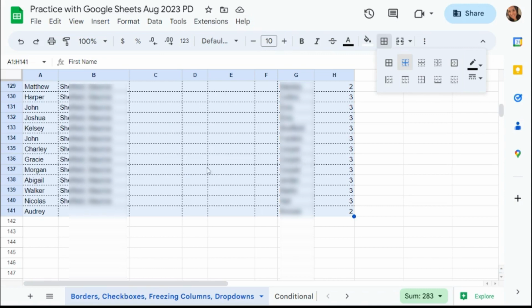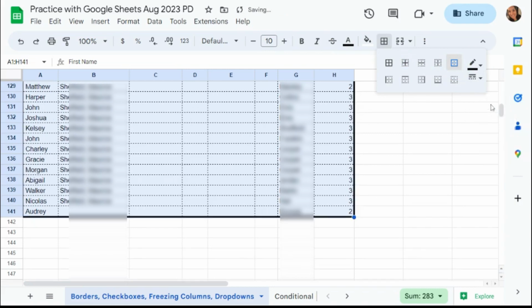Now, I also like to have a heavier border around the outside of my data. So I'm going to come back over here and, actually, I have to click this button right here. I'm going to click the outer border, and then I'm going to change the format of that. I don't want it to be dotted. I'd rather that be a solid line, and it's heavy there.